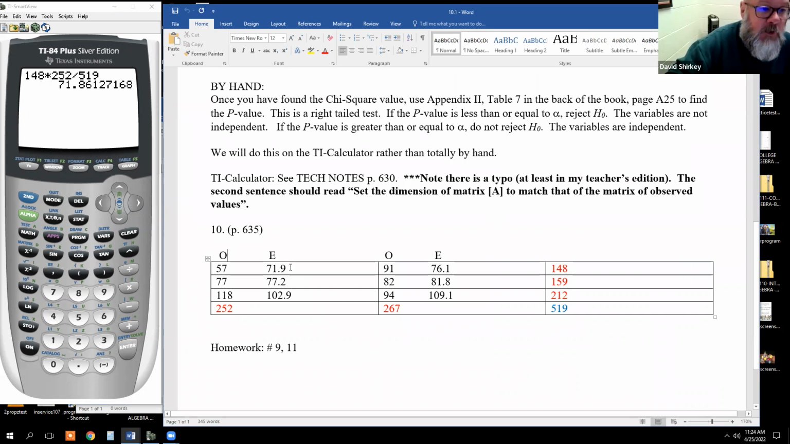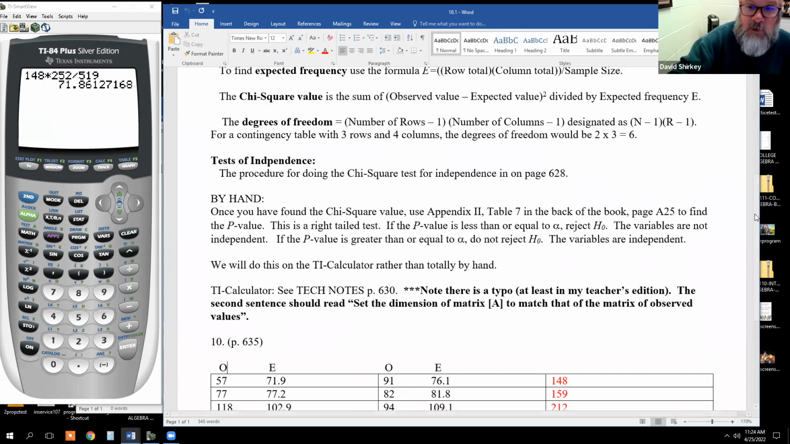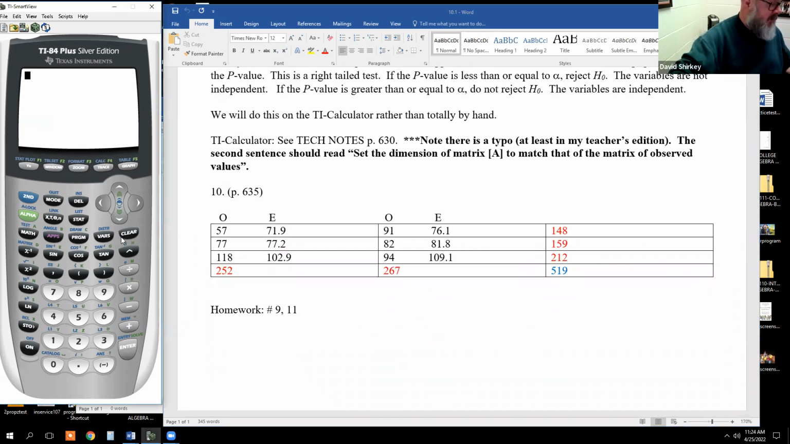So then you would go on and find the rest of these expected values using the methods that I've just done. It's the row total times the respective column total divided by the sample size, which was 519. So you would go on and populate the rest of those. So then we're going to get this table down here at the bottom that you see. So here's what we've got to do with this. We're going to do this entirely on the graphing calculator rather than by hand in tabular form.